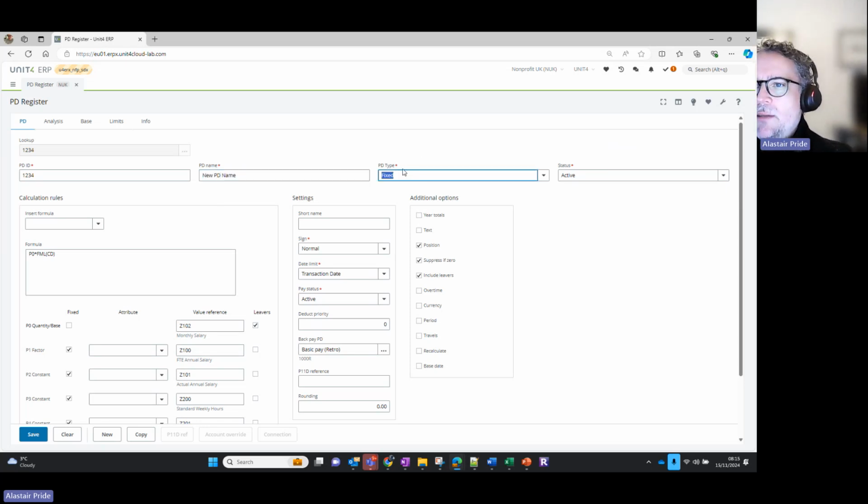The next field is populated, and it's mandatory. The next field is populated and it's mandatory. And there are a few other mandatory fields on the screen that are already populated because I've copied it from the existing P&D. So I'm now just going to click Save.